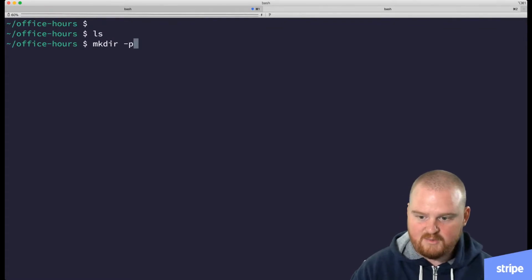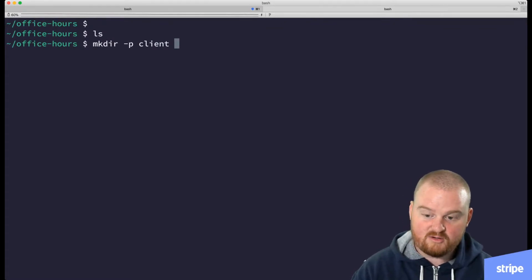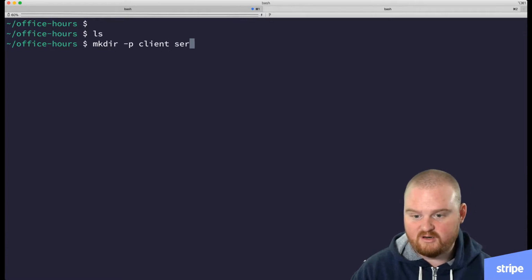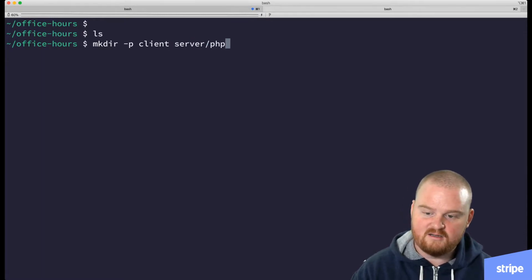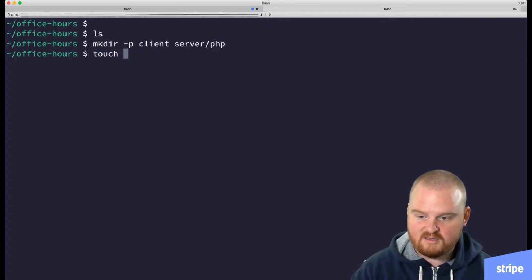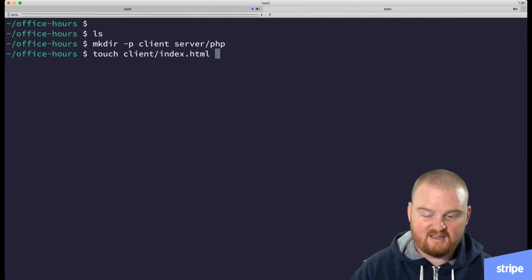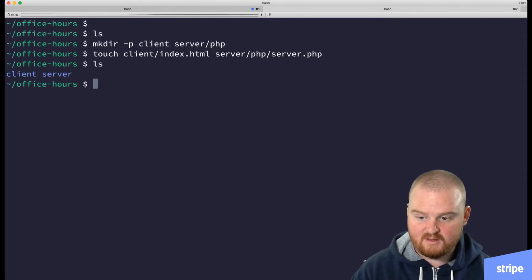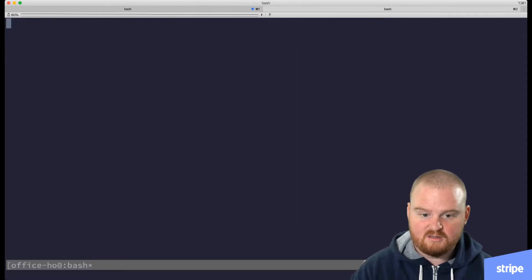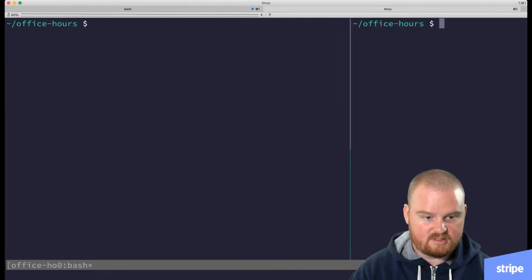I'm going to make a directory for a client and a directory for a server, and I'm just going to start with a very basic client index.html that will be blank, and server.php, which will also be blank. Okay, I'm going to use a little bit of tmux, split the screen here.